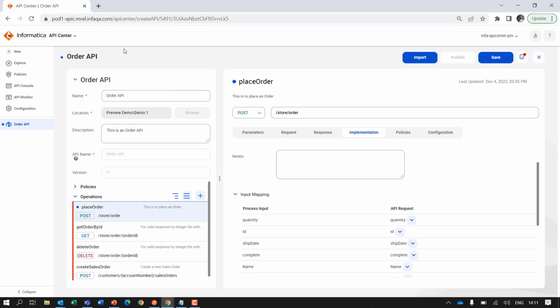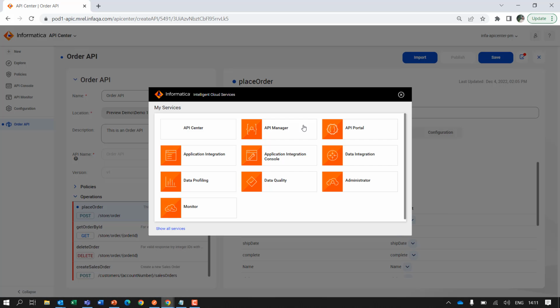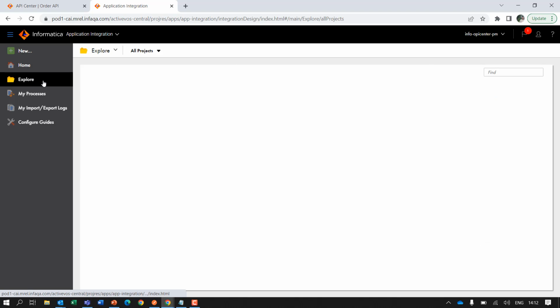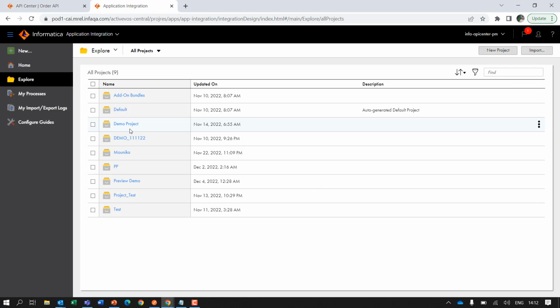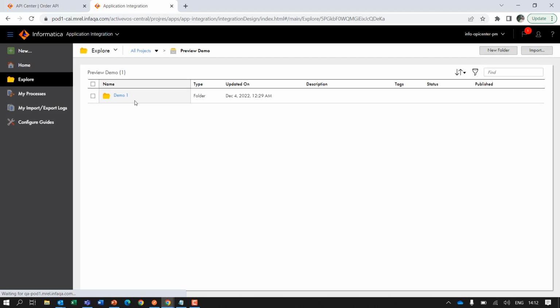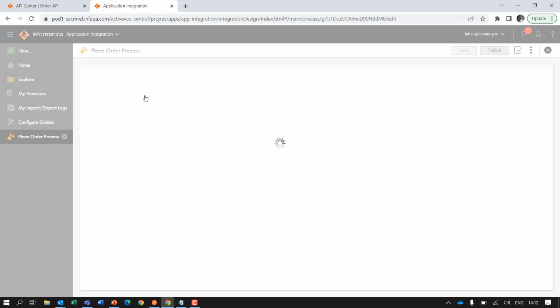Now let's look at the generated process. So for this, I'll go into App Integration Environment. Go into the right folder, which was Preview Demo, and the folder name was Demo1. You will notice that we have already created an app integration process, which is in published state. Let's look at this process.